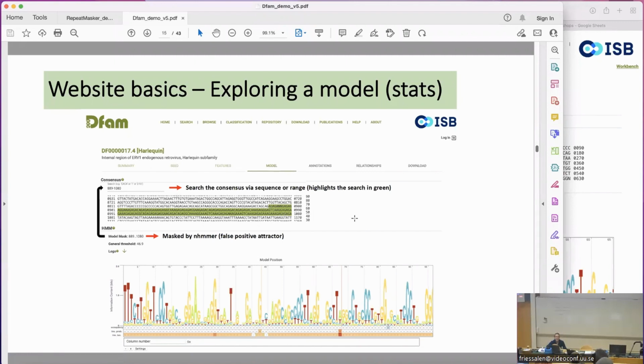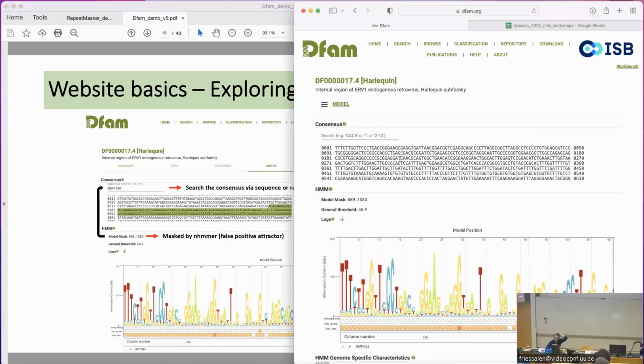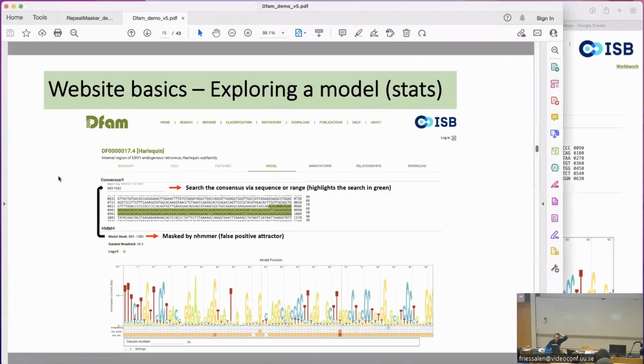I'm not sure if you can tell, it might be a little small. It's a simple repeat region, which means it's a false positive attractor. It's just a little hard to see, but essentially it's just AG with a different pattern. Okay, so false positive attractor. I know it is a little bit small. Hopefully you may have your own screen, and can search it up on the website yourself.